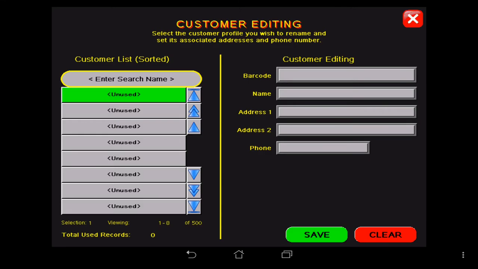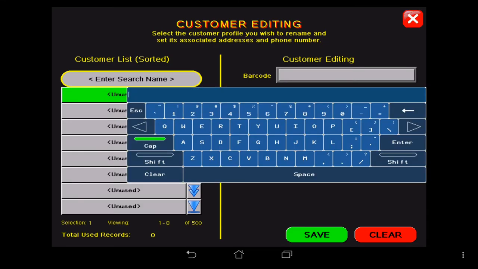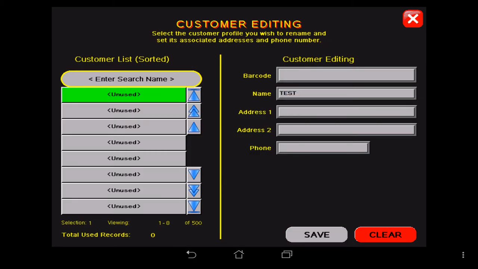Once you have that information in there, then we would need to save it. So if we click here, and we'll make a little test one. So we've changed the name, so it's flashing at us. We hit save, and now we have a test record or a test customer name saved.